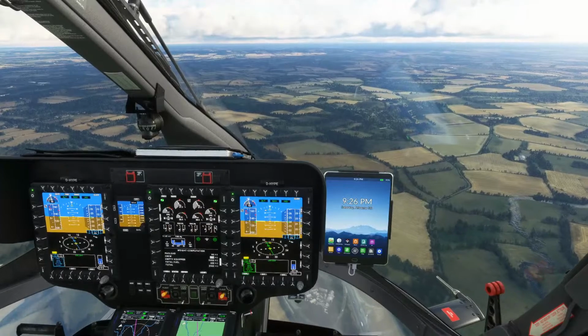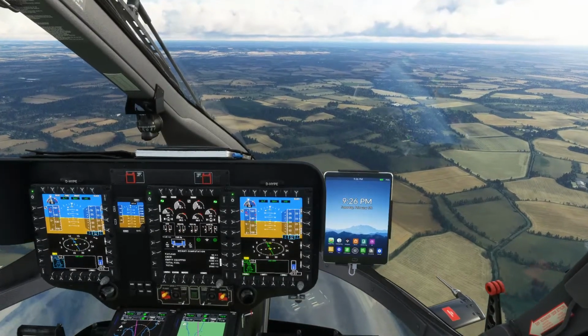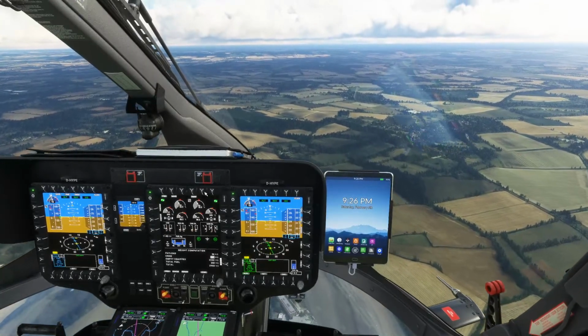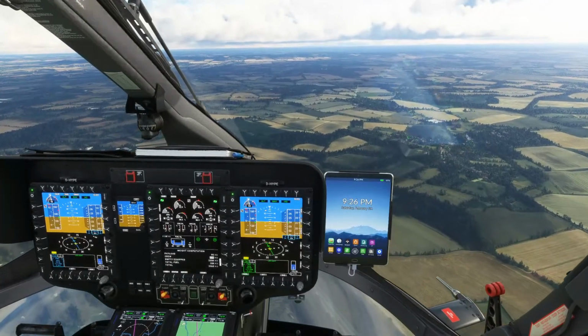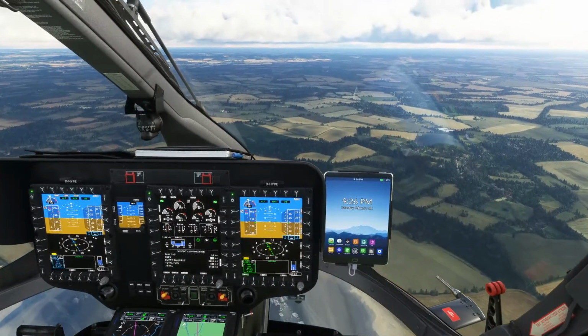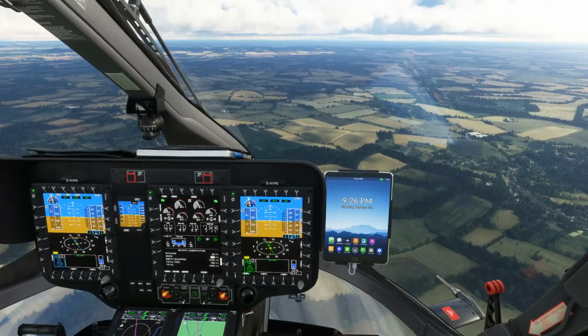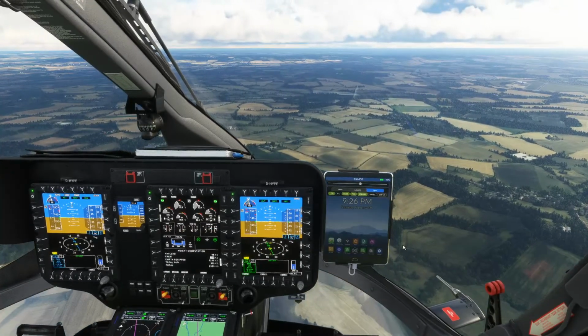Very enjoyable aircraft. And yeah, about 5 minutes and we will reach our destination. We will land the helicopter, or I should rephrase and say attempt to land the helicopter. And then we're going to be exploring the military version and the civilian version of the aircraft.